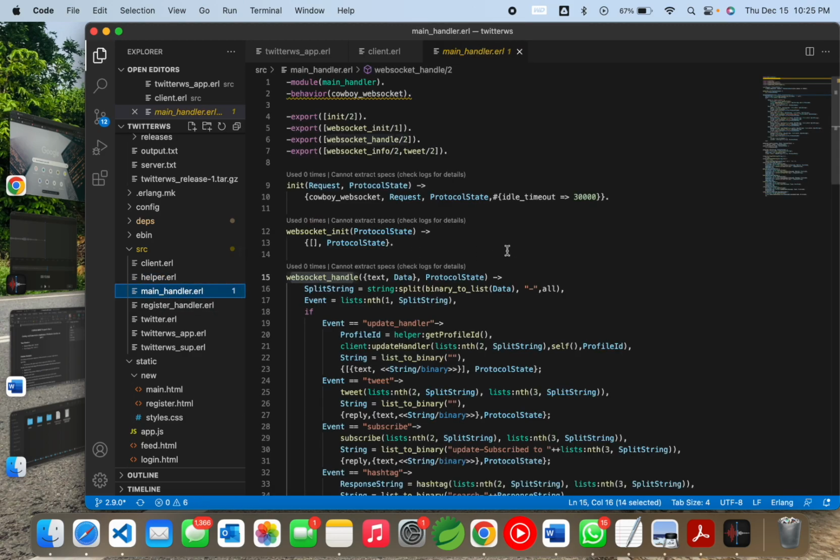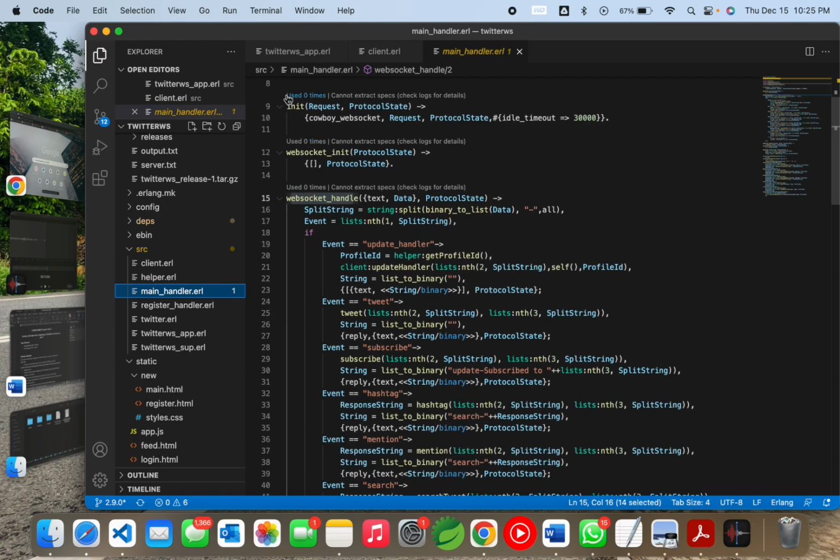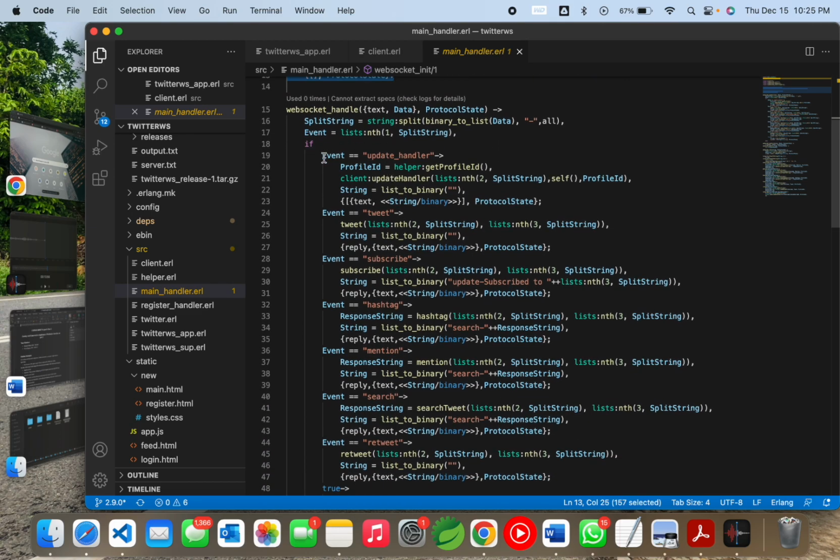In the main handler, we have two parts: tweet, retweet and subscribing is one part, and registration is another part. The main functionality of Twitter is handled by main_handler.erl, in which we have the complete WebSocket handler implementation. Here we have divided the WebSocket handler into events, and the event depends on whether you have to tweet, update, subscribe, hashtag, mention, search, or retweet.